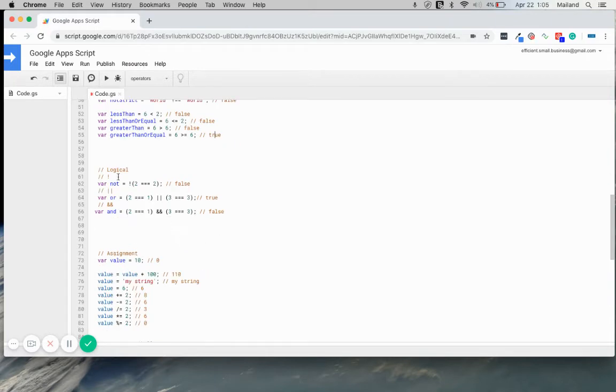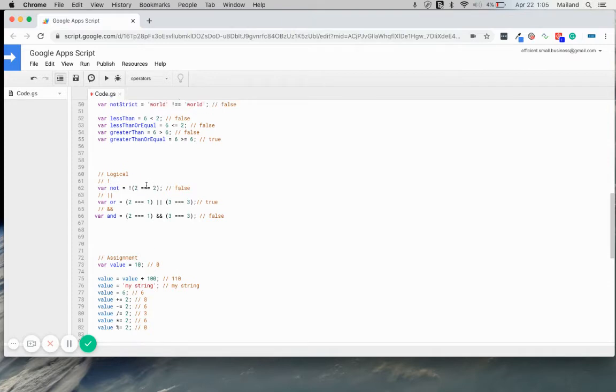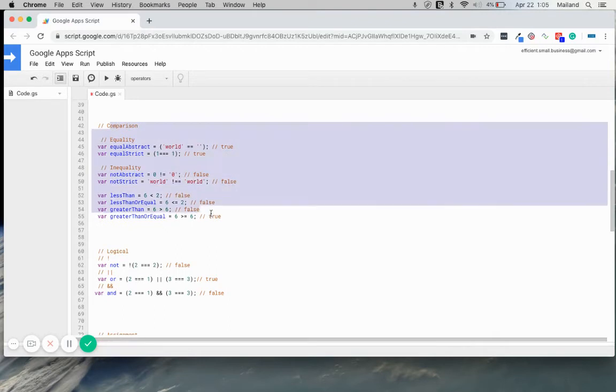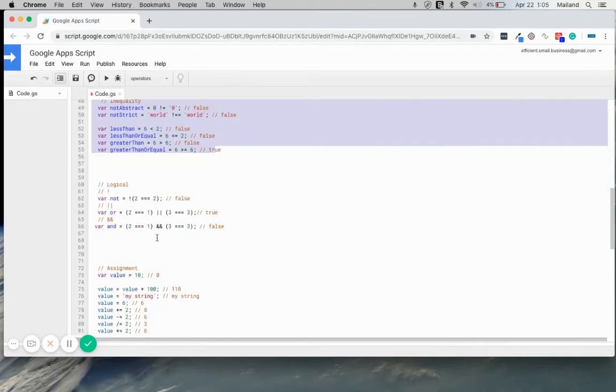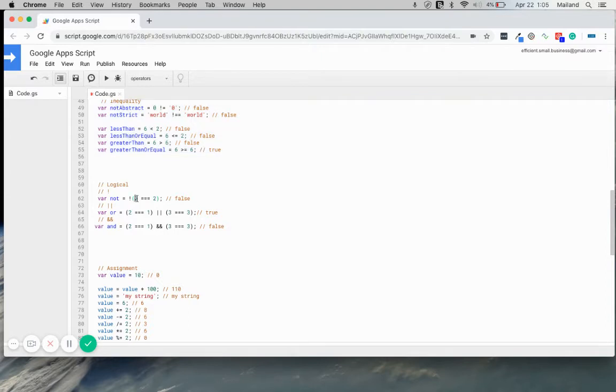Next are the logical operators. So we have our exclamation point, and this is a fun one because what it does is it takes a statement, one of your comparison statements, and it just changes it to the opposite of whatever it's supposed to be. So if 2 equals 2, that's a true statement, but if we put the exclamation point in front of it, it actually equals false.